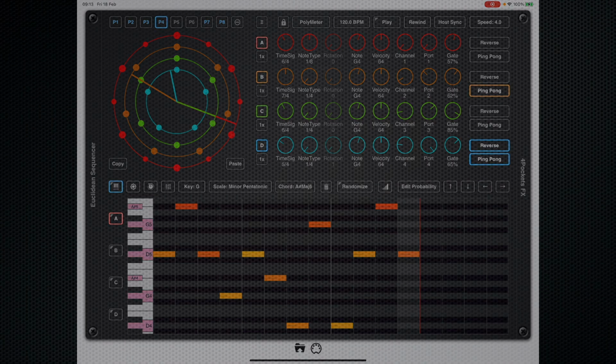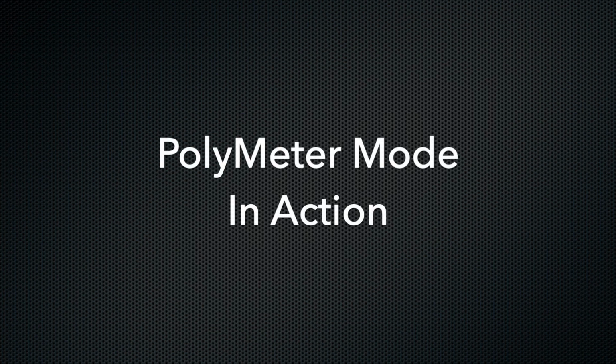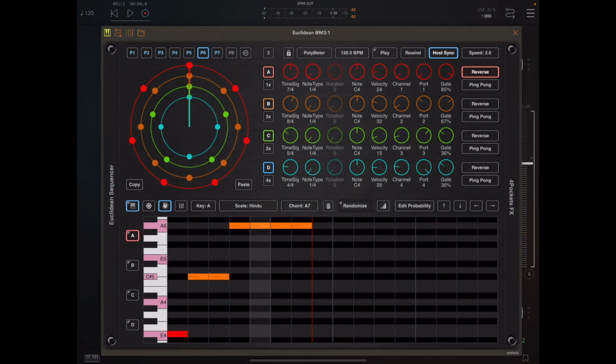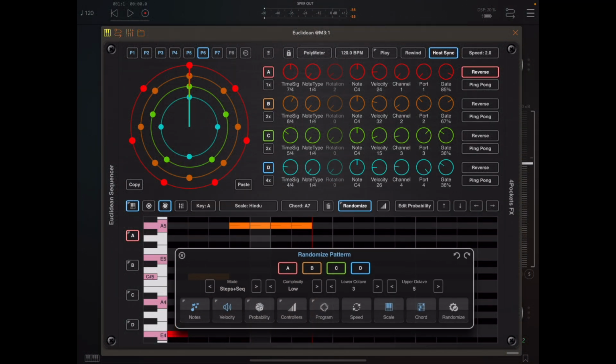So I think that's enough talk. Let's have a little look at the randomization of some polymeters, and let's just see what type of complex patterns we can create using this mode.